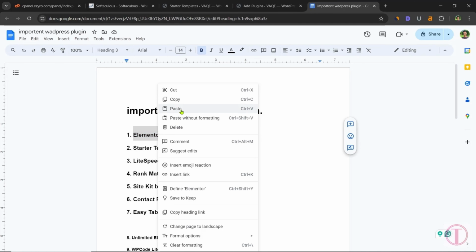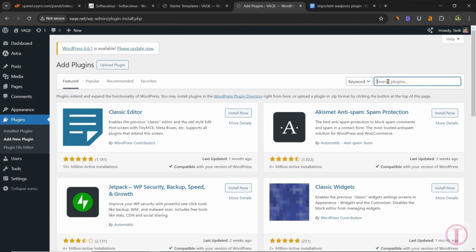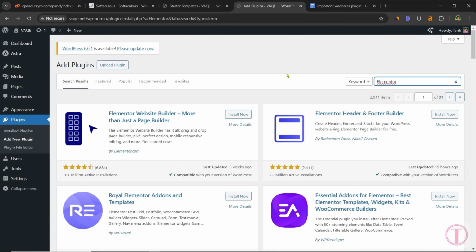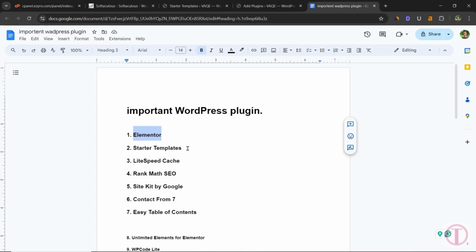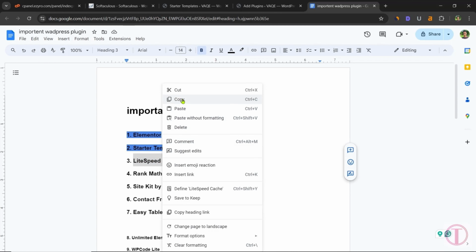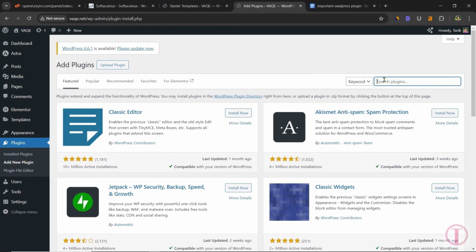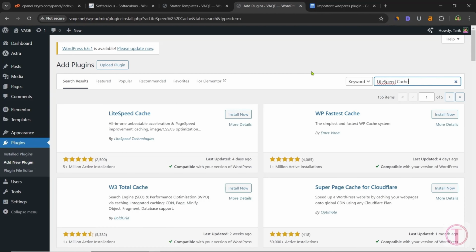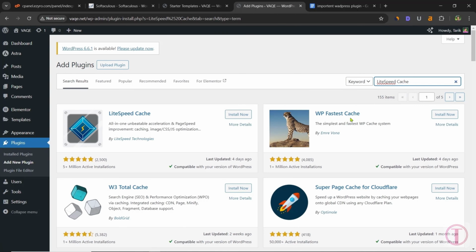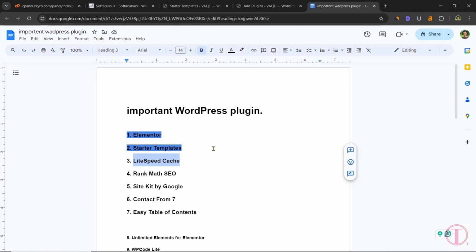Elementor Website Builder. This plugin will be useful for creating websites. Starter Templates. This plugin is installed when applying a template to a website. Lightspeed Cache. This plugin will be useful to increase the load speed of the website. You can install WP Fastest Cache if you want, but Lightspeed Cache works much better. The Rank Math SEO. This plugin will be useful for article SEO.